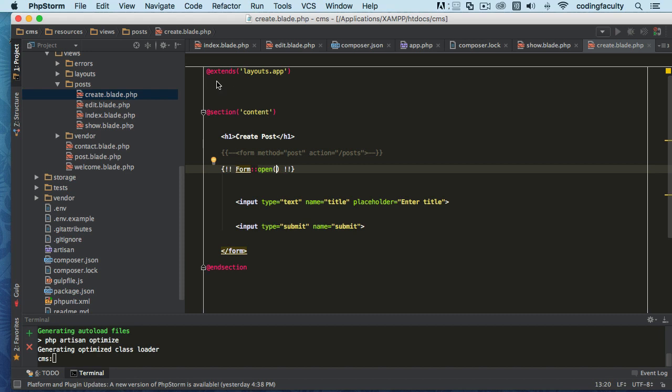So I'm gonna go ahead and pass a couple parameters. I'm gonna pass an array actually, and with a couple keys. The first key that I'm gonna put in here is the method. What method do we want to use? Well, this is going to be storing information. We're going to be using a post.